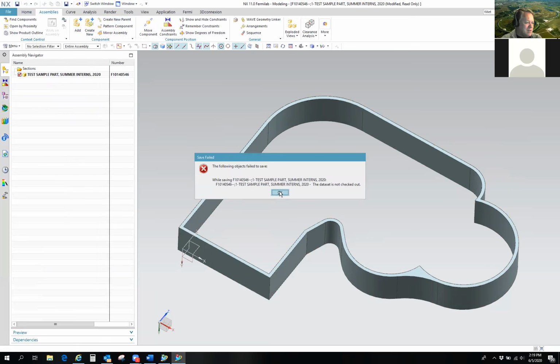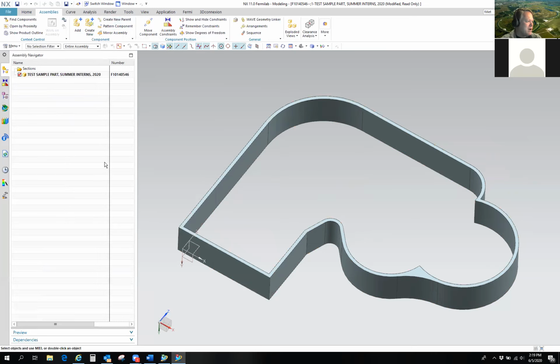Right, I'm going to go ahead and save this part. It says it failed to save. I think it's because it's not checked out. So let me right click on it and check out my part. All right, now I'm going to do a save on that part. That must have been the warning message I got earlier as well. Okay, so this part's been saved now.